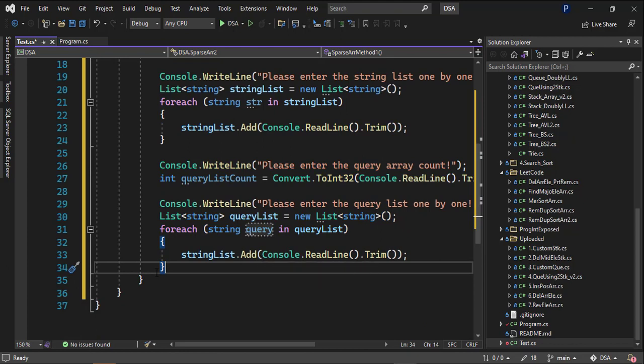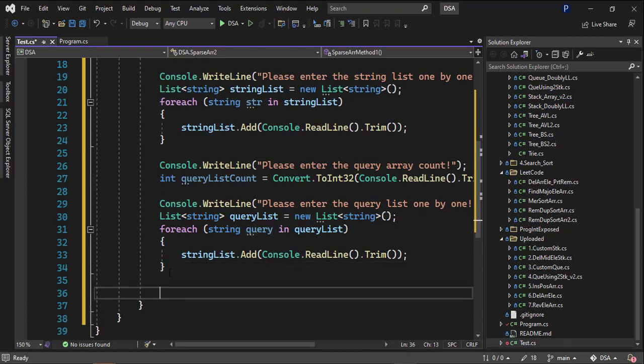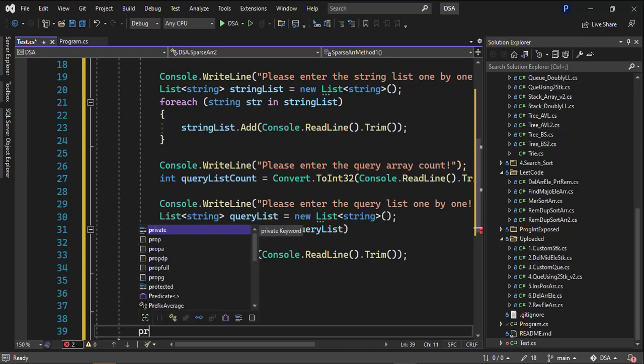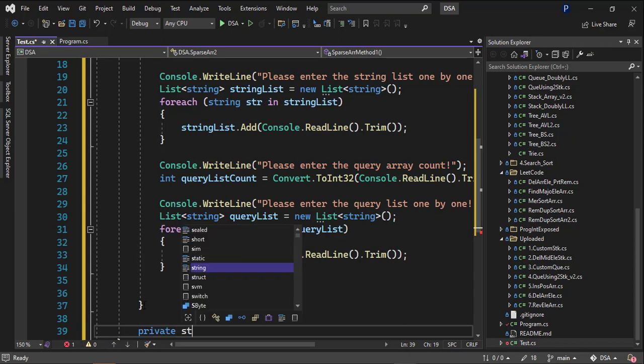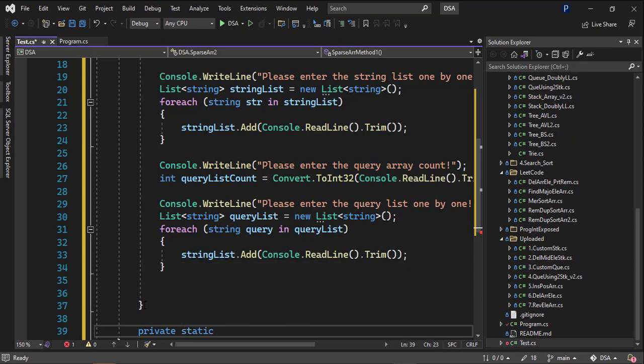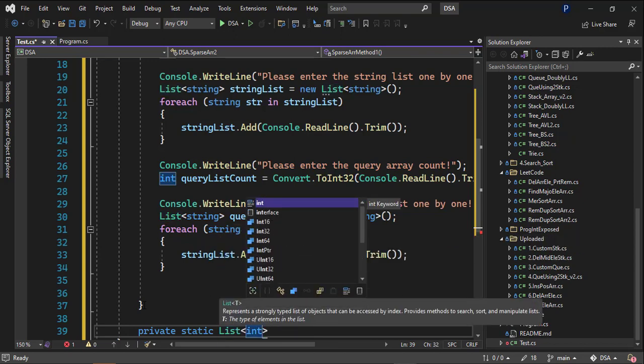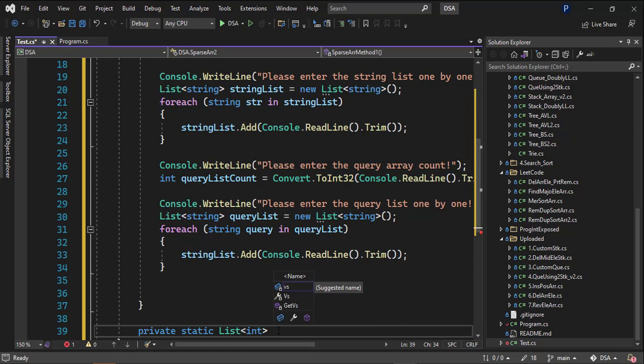Now let's create a helper method that will match the strings, and basically it will increase the counter as well. So let's create another helper method called, we can give any name like matching string or something like that. We can try to get a more meaningful name. So private static, and again we need a count basically, so we can return list of integer, and we can give a name like maybe matching string.